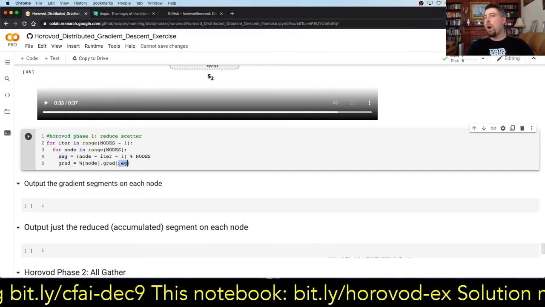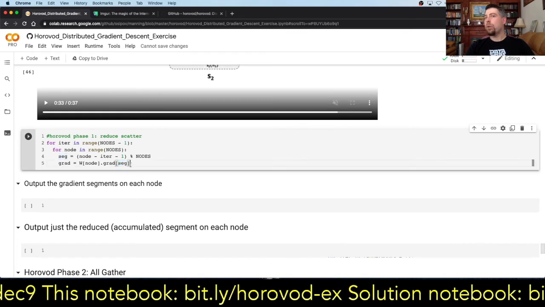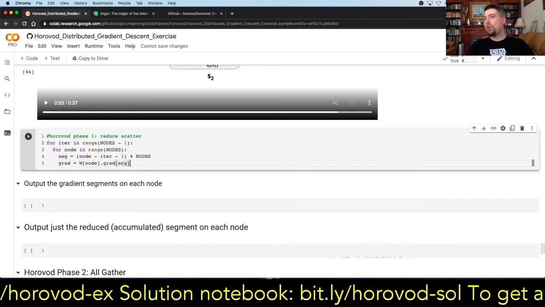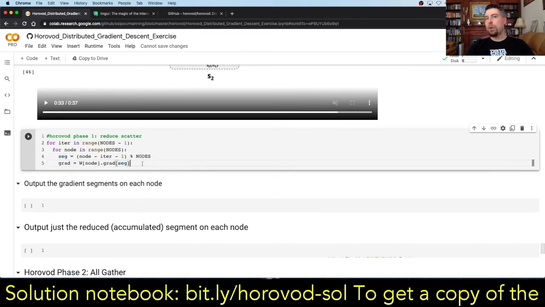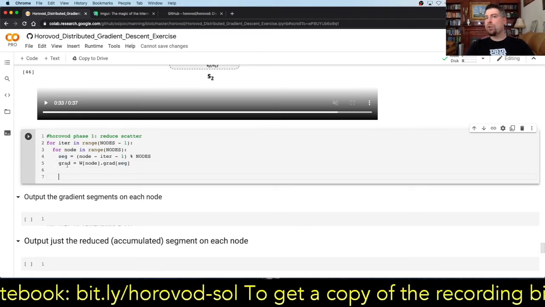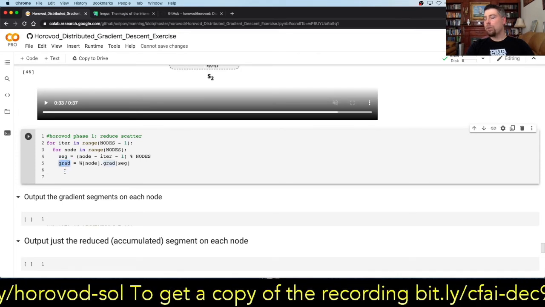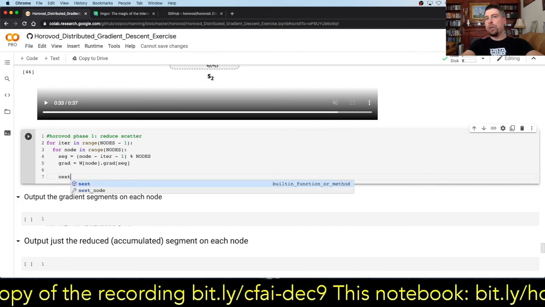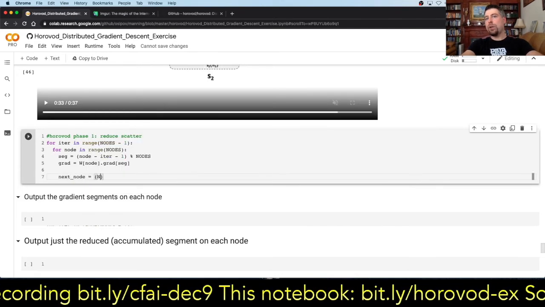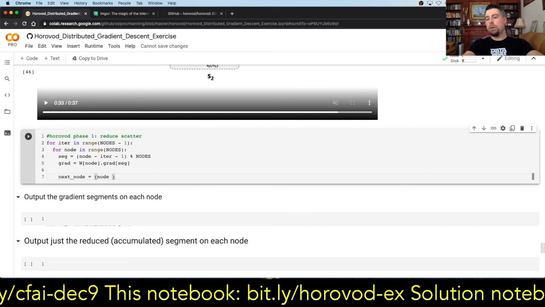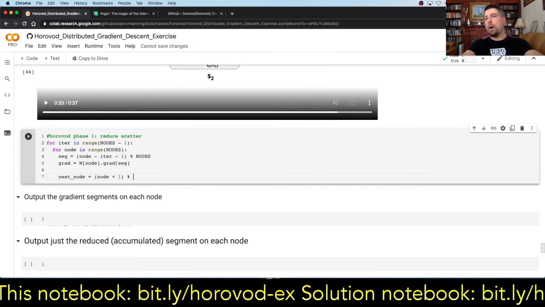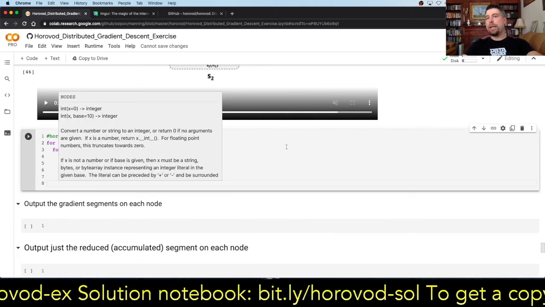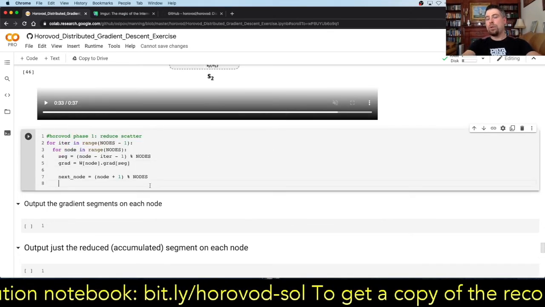And now you can see why I've been using 4 features in the multivariate linear regression, so that the number of features and the number of segments corresponds to the number of nodes. So this recovers the gradient segment values that you want to send to the next node in the ring. What is that next node? Well, that's trivial. It's just the current node plus 1, right? The next node, modular nodes. That's the next node. And now let's go ahead and accumulate these gradients as you do in reduce scatter.